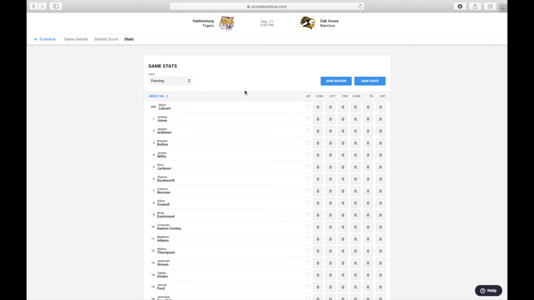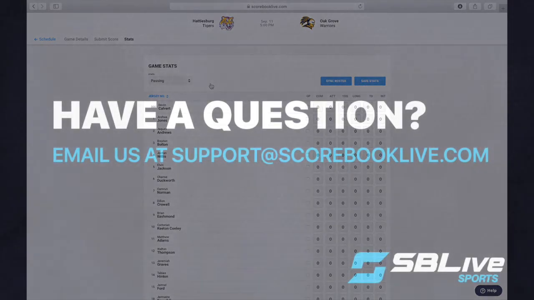From within the Stats tab, and depending on your school, you will see a drop-down with different categories. For example, for football, you have passing, rushing, receiving, defensive, and other stat categories. Input the stats for the corresponding players for the categories you wish, and make sure to select the Save Stats button before moving on to the next category.